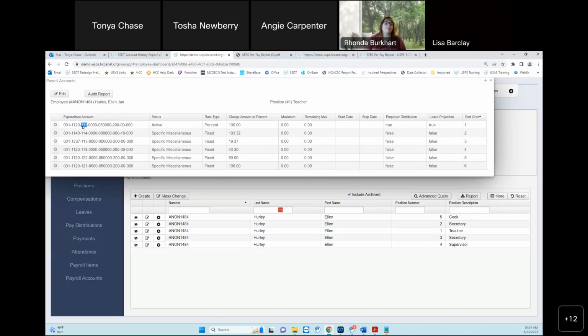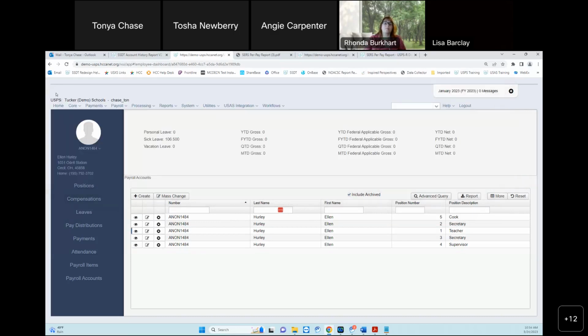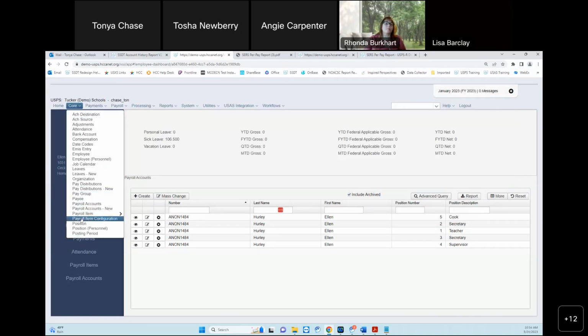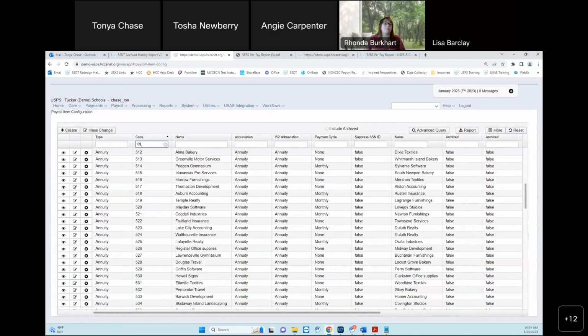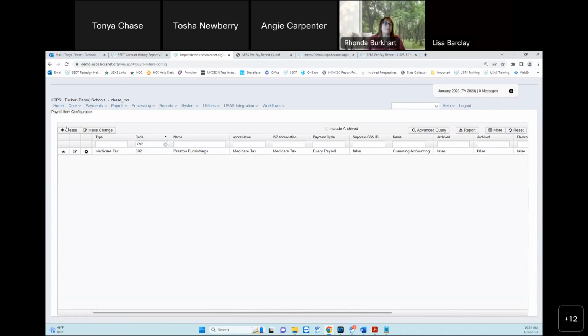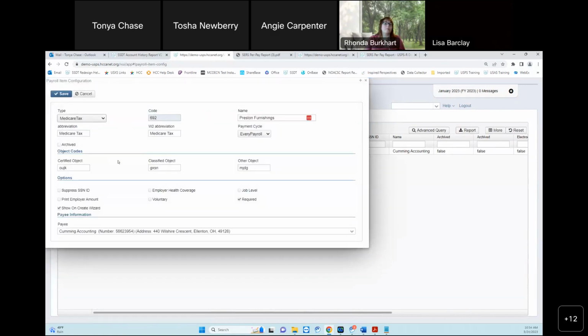So where does it find that? That is found under payroll item configuration. So if I am charging out Medicare, view this, and this looks really stupid, I apologize. This is where you get your object code. Yours will be three digits, not weird letters. So this would be your certified object code, and this is your classified object code.